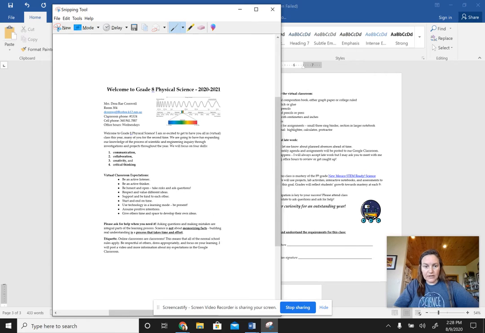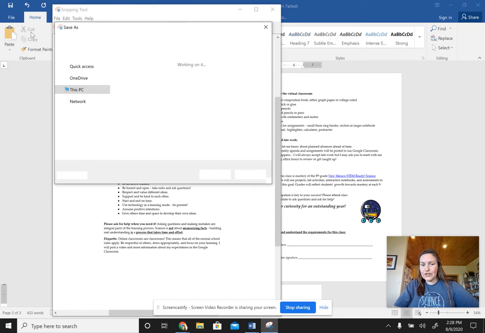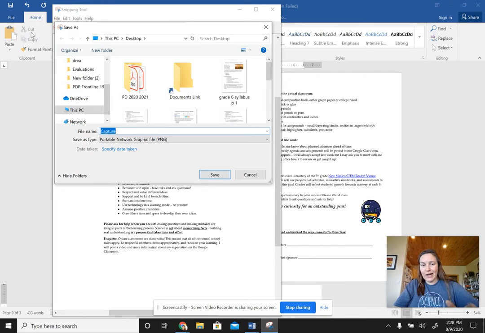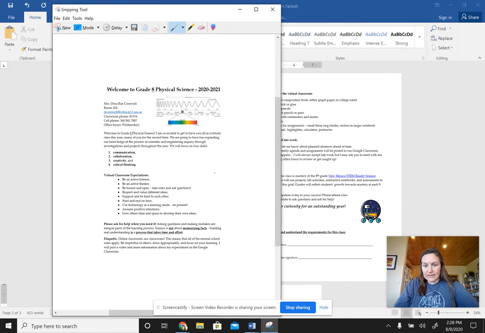And then I need to go and tell my snipping tool that I want to save this. So I'm going to save as. Make sure when you save things, you know where they're going. I'm just letting this go to my desktop because I'm just using it for right now, so it's easy. And I want to know that this is my physics syllabus, page 1. And I am going to save it.